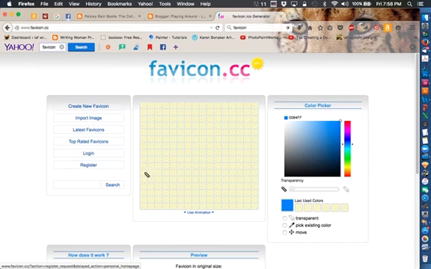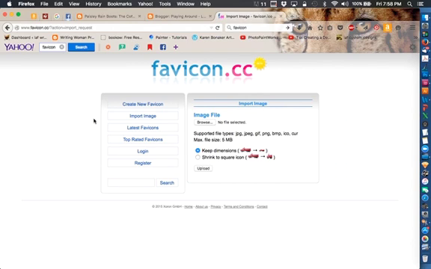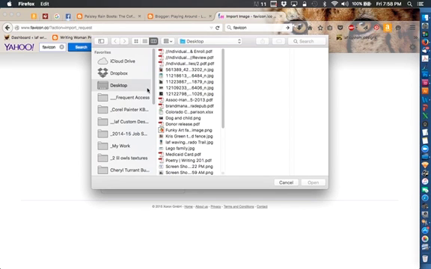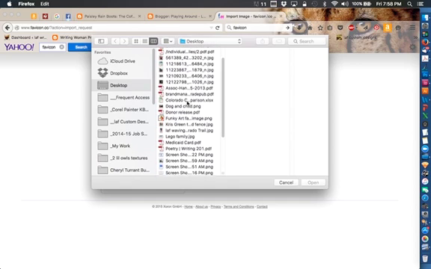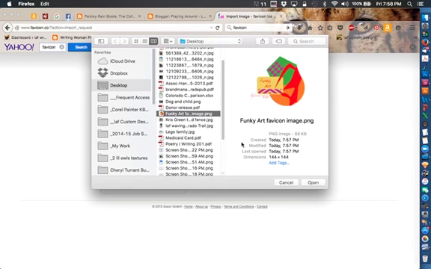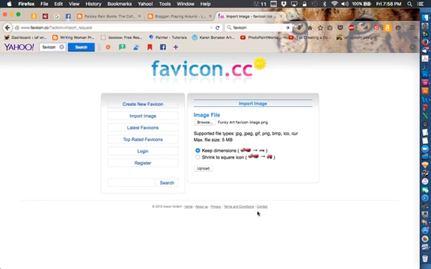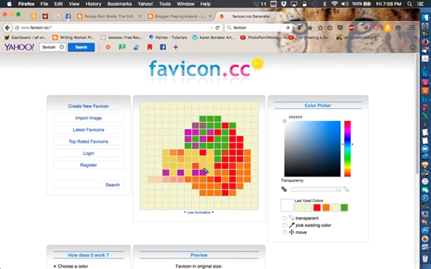Favicon.ico generator. So we're going to create a new favicon, which is where it was, but I always like to click there to make sure that I'm starting in the right place. We're going to import the image that we just made. Go to import image, image file, browse. It's on my desktop. I called it Funky Art Favicon Image. Open, upload, and this doesn't look like much, but it's much larger than we need it.